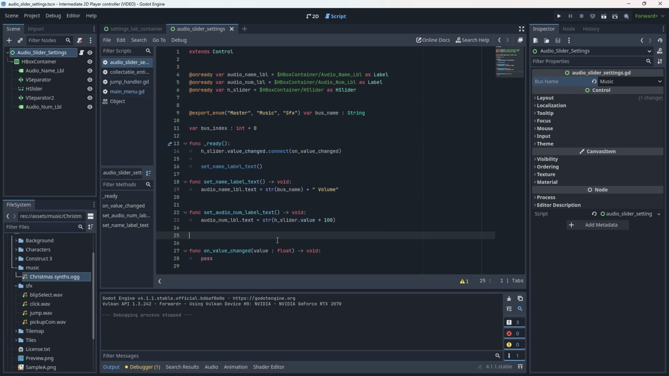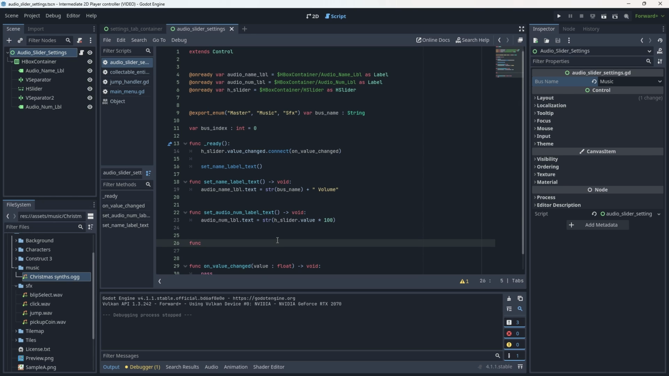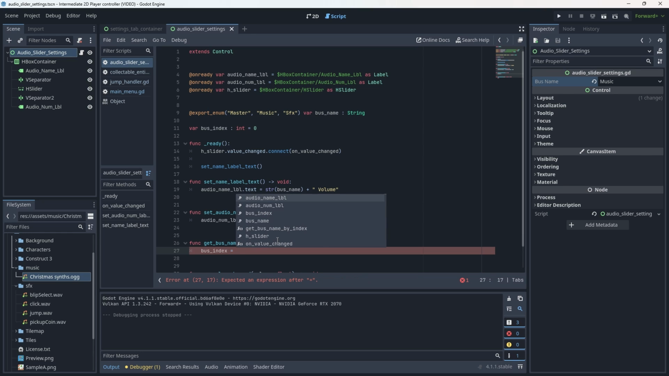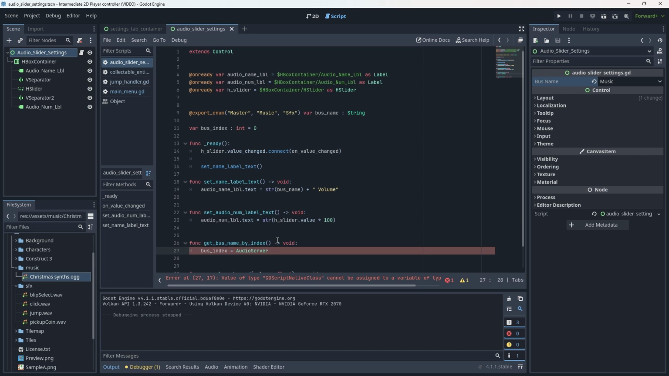So for this, what we're going to want to do is create a new function. This one will be for grabbing the actual index by name for our audio buses. So we're going to write func get_bus_name_by_index, and then we're going to return this as a void. Now all we've got to do is write bus_index equals, now we want to access the audio server. The audio server is the server that's in control of the audio buses. It's where all of those things get contained.